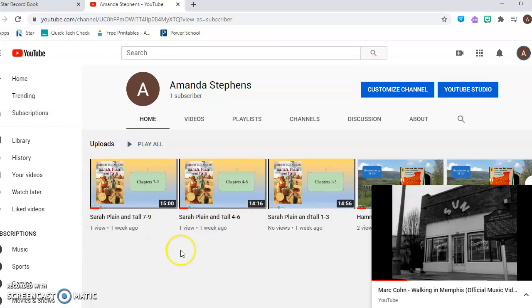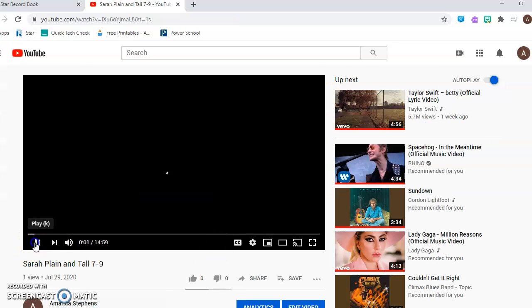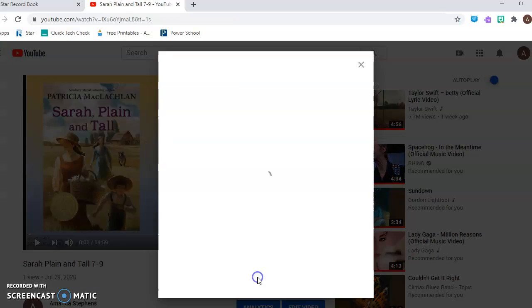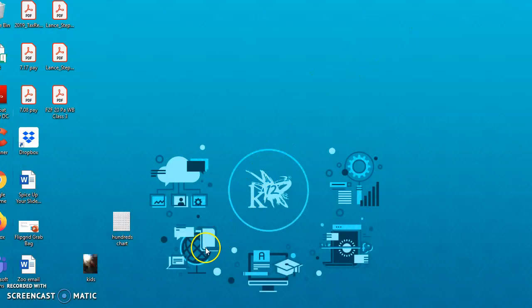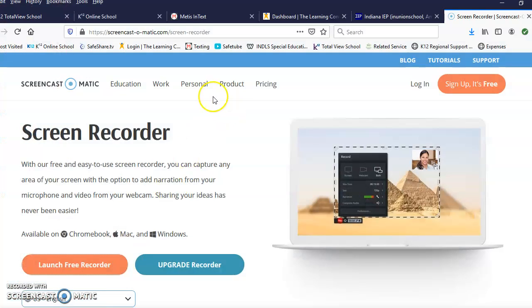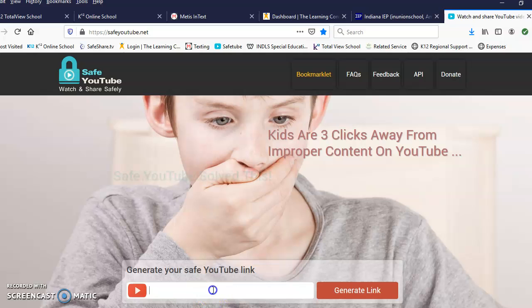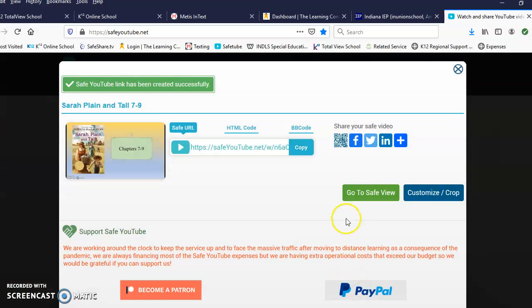So once it's uploaded and saved, you're going to click on it, and then I still do the Safe Share, so I'm going to copy it. And then I'm going to go to that SafeTube or Safe Share, put that link in there, generate that link, and then you're going to copy it. And then from there, you can just send it to me, and I'll input it into our newsletter.